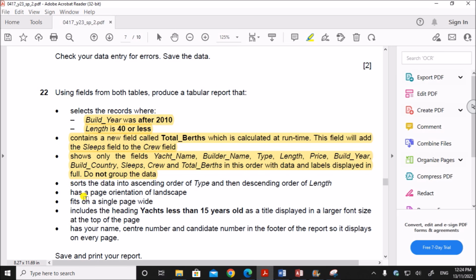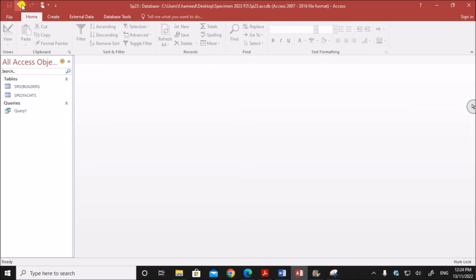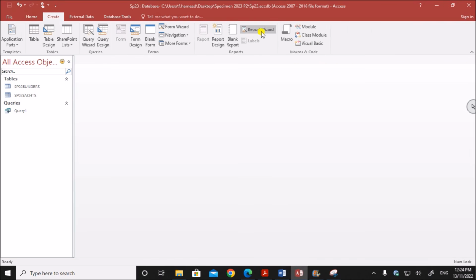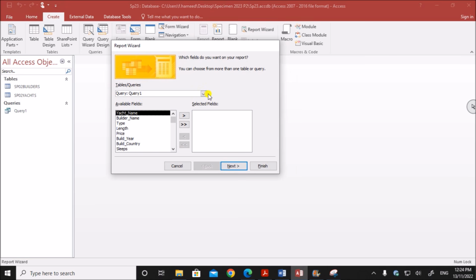Now the rest of the steps we can do when we are creating the report. So let's create the report now. In order to create the report, you can go to create report wizard. Click on report wizard. Make sure you select the query 1 here, not any of the tables, because we need to create the report from the query. So query 1, add all the fields, click next.